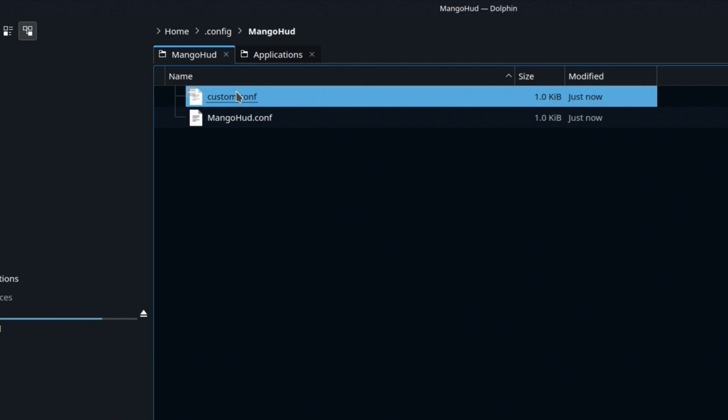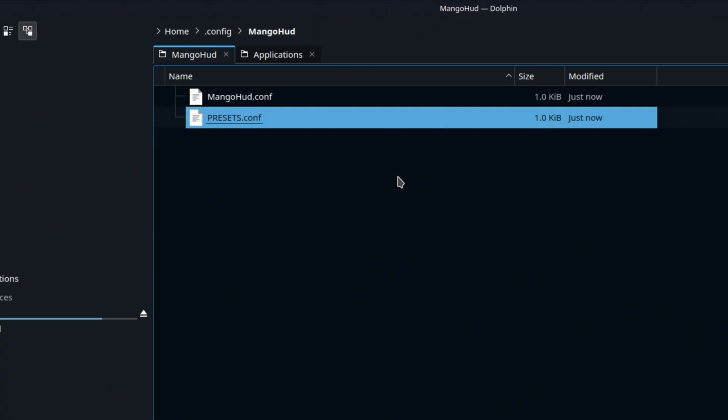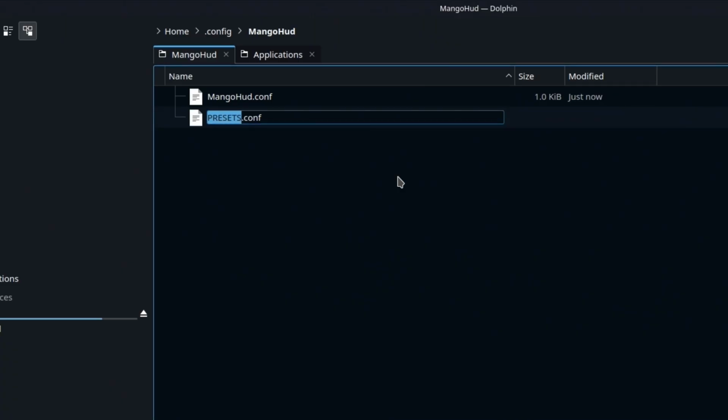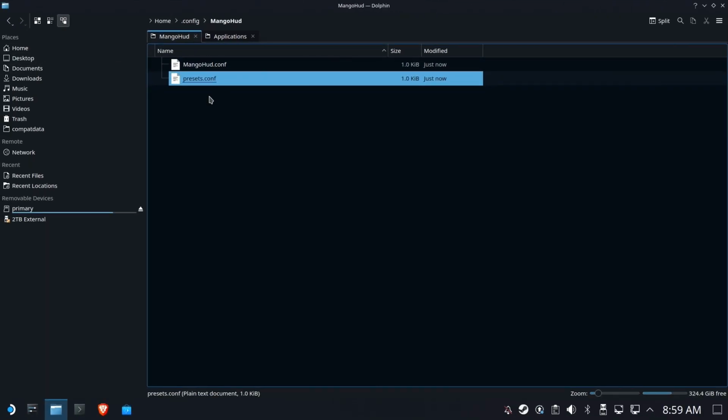And what we're going to have to do is rename one of them to presets. Now, I didn't purposefully do it, but it's useful. I typed it all in uppercase. That will not work. It needs to be all lowercase. Presets.config. Now, remember, both of those two files had the same thing.